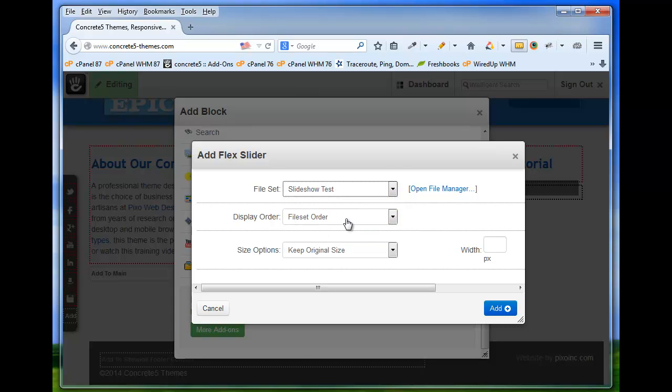The display order for the images you can choose. You can choose the file set order or a random order. I'm going to choose a random order. And then for the size options, we can use keep original size, shrink proportionally. Shrink proportionally is what you're going to want to use on that big homepage slideshow.